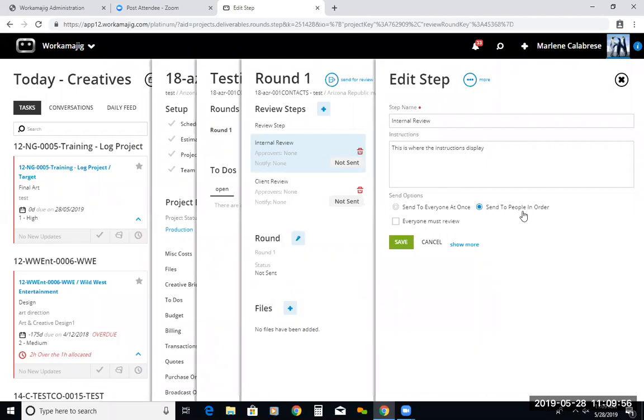Now, the drawback to send to people in order is if the first person or even the second person in a list of folks rejects it, everyone else in that list does not get to see it. So we default to send to everyone at once because we feel it's a little more collaborative. And that way everybody can give their feedback, so that you're not sending it out and somebody giving feedback like, oh, that's actually how it used to look, until somebody said that they didn't want that. So send to everyone at once allows everybody's comments to be seen.